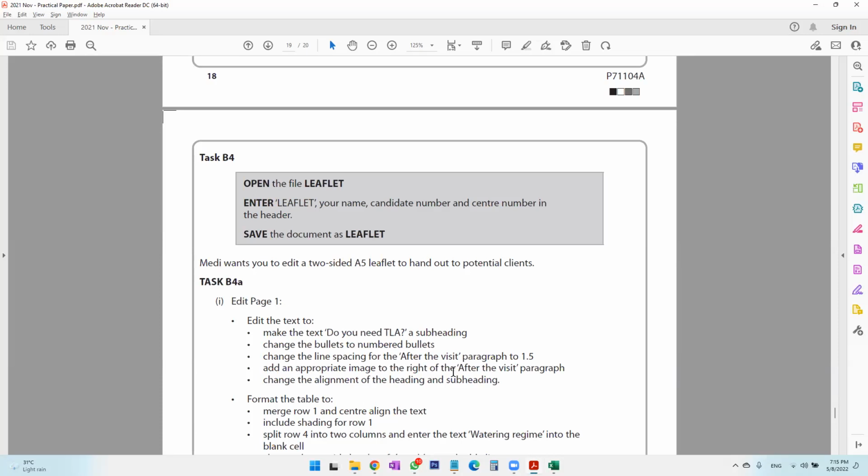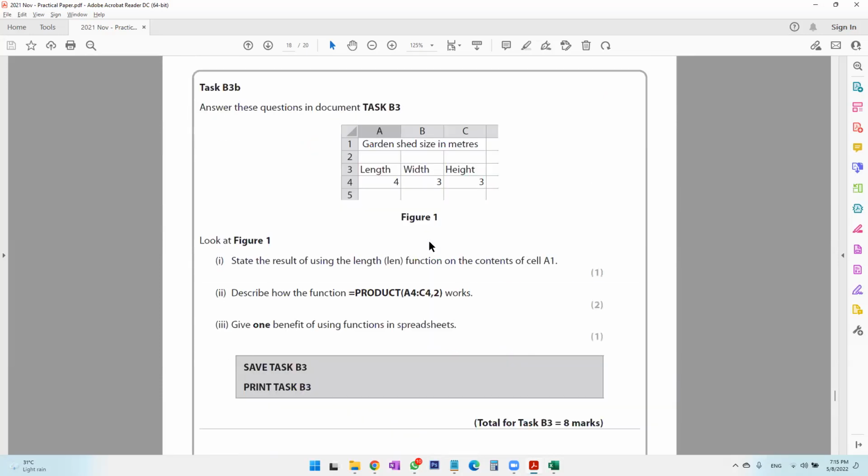What was the first answer? First answer was where? This one. State the result of using the length function on the contents of cell A1. So, Brian, if you use the LEN function on A1, it will return the number of characters that are there inside A1. It will tell you how many characters are there inside A1. There is a total of 22 characters here. So it will return 22.